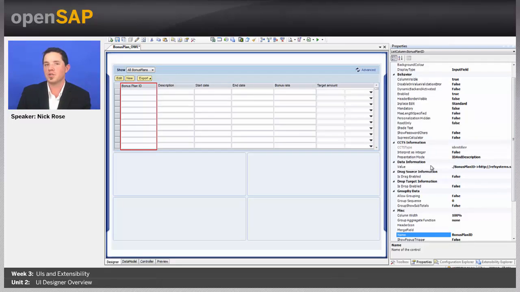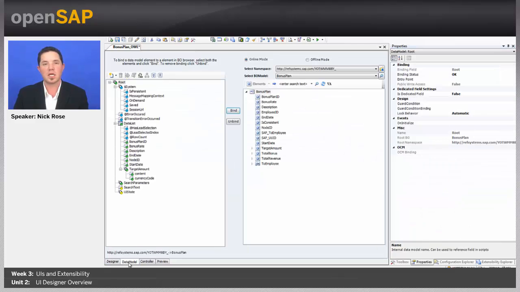Notice the data information has a value here, and in there it says bonus plan ID, and then it gives us some long URL and then root tilde bonus plan ID. This is the actual binding. So this itself is just a UI element. It's just a column on a table, an empty field. It doesn't know what its purpose is. And the data binding and the data model is what's going to actually give it purpose. So let's keep that in mind, the value that's there, and let's look at the data model.